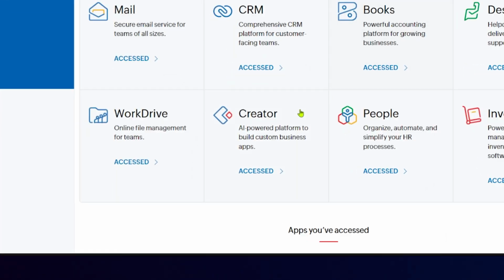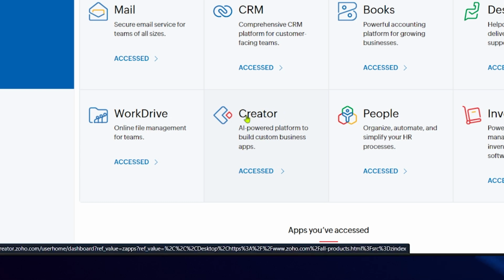Find and click on Creator. Zoho Creator is a powerful tool that allows you to build custom applications without any prior coding knowledge. It's designed to be straightforward yet highly functional for business needs.